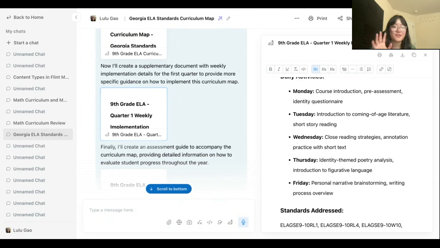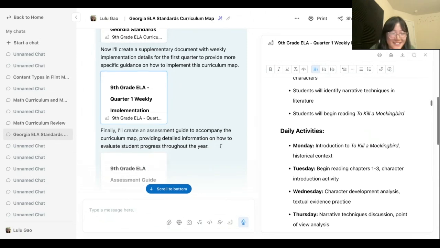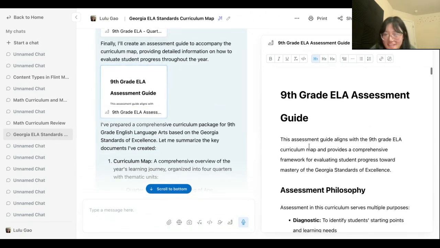I will say one caveat is I think Flint and AI in general tend to be very optimistic with how quickly students can get work done and how many activities you can do in a week. So just make sure that you can ask it to tone it down and take things slower if you need to. But that's something that I've noticed at least.